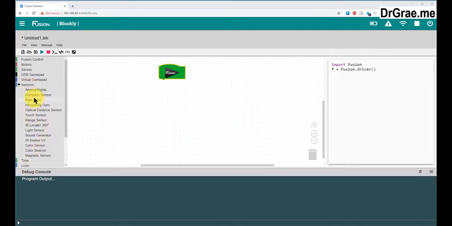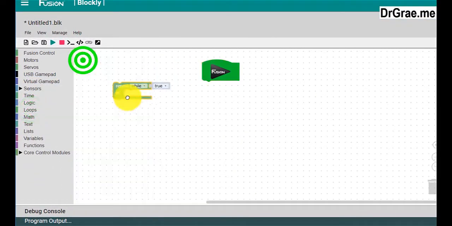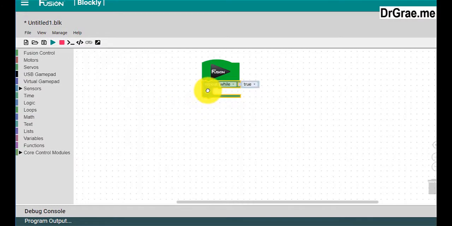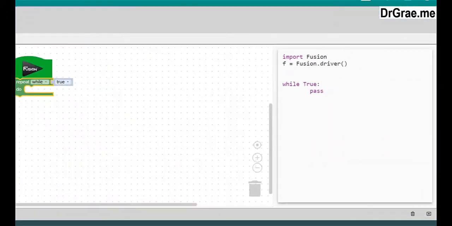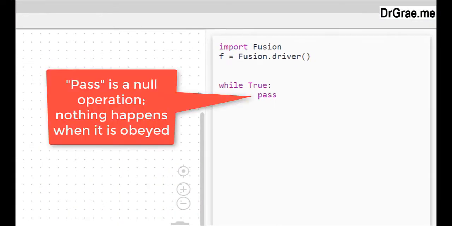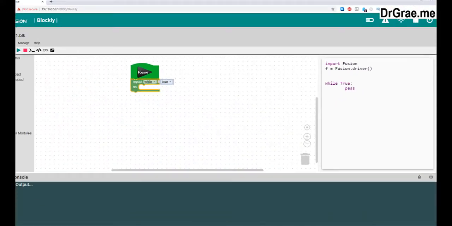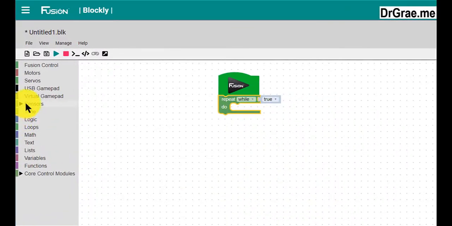Next, we want a loop. We go to the Blockly loop menu item and select the repeat while true loop. You will see the Python equivalent on the right-hand side. The Python pass command does nothing to the logic of the Python program. It is just a reminder to us that anything inside the Python loop must be indented to the same indent as the pass command. Next, we want a decision element.